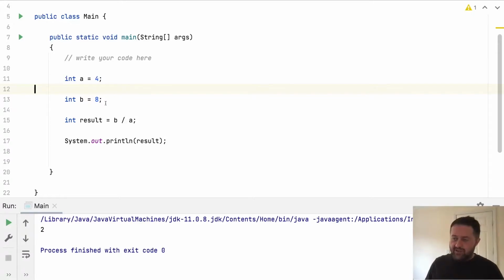Now what we do need to be aware of is when we're working with integers, we will get an integer as a result. So if I change this to 10 divided by 4, if we were working with decimals, we would know the result to be 2.5. However, if we run this with integers, we will only get a value of 2, okay?